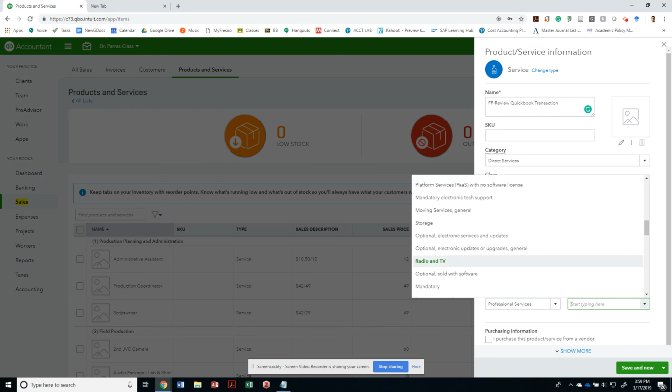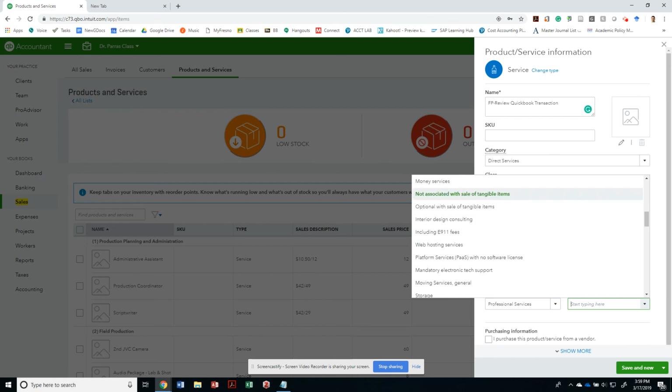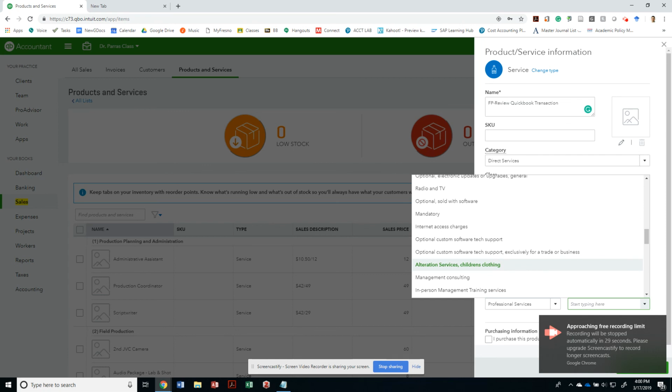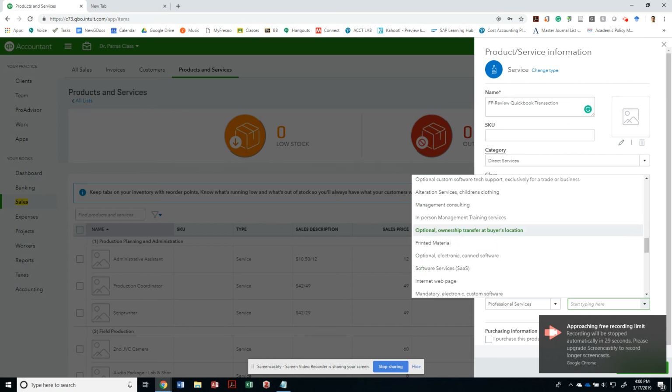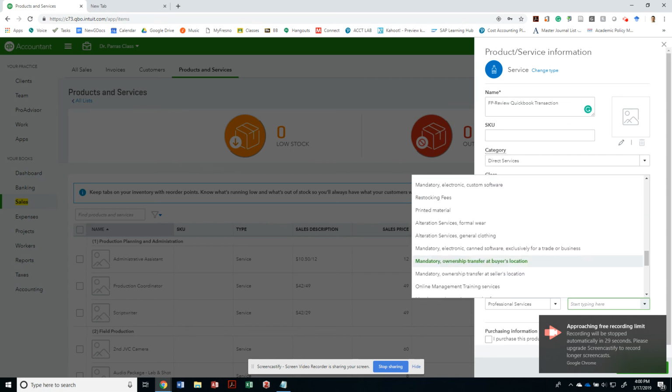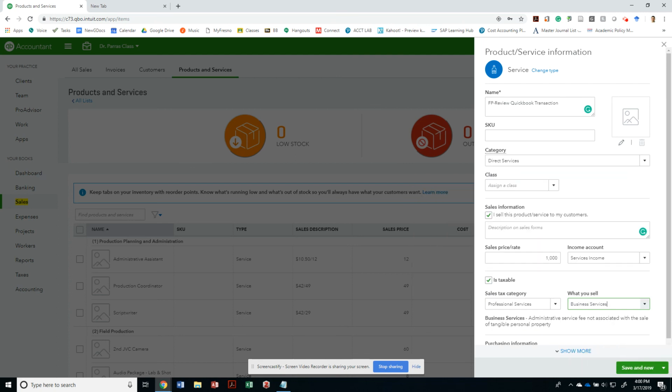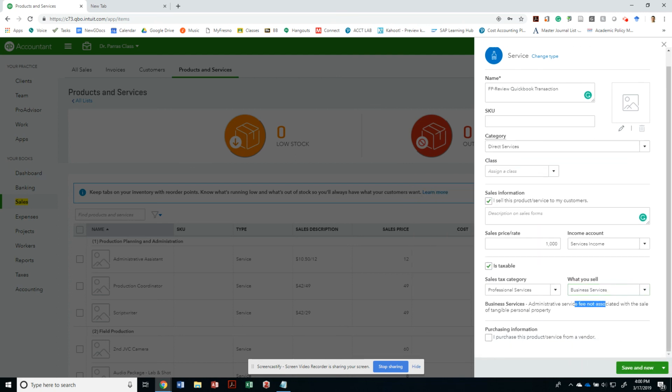And it might just be a general that says it's not associated with the sale of a tangible item. And that's basically all you would need to do. I think this is a business service, so I'll leave it like that. Not associated with the sale of a tangible property. And then I'm going to save and close.